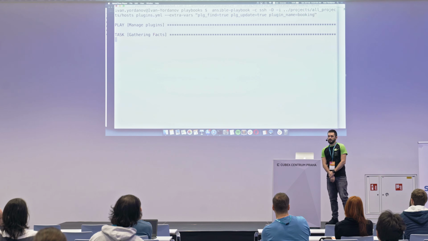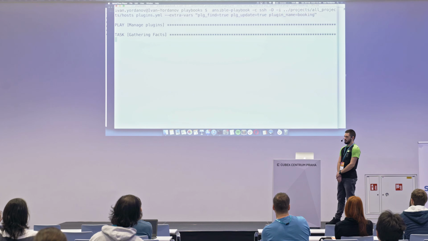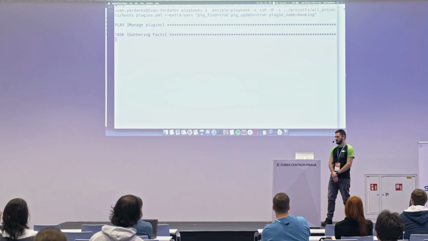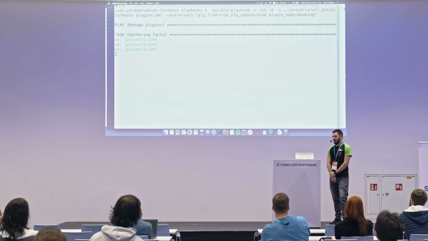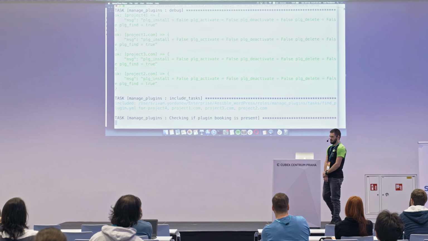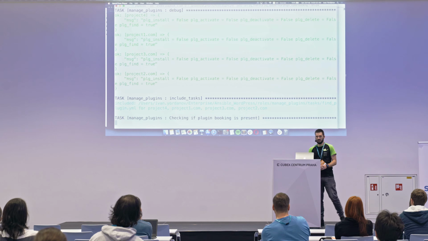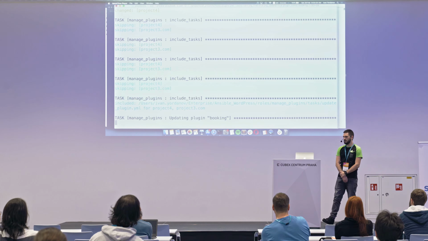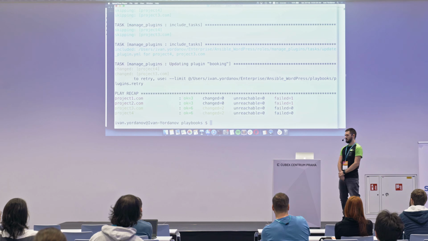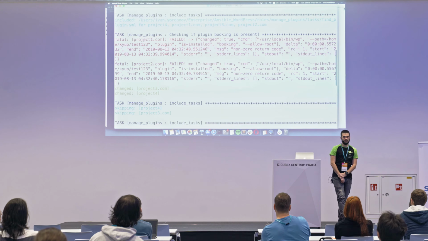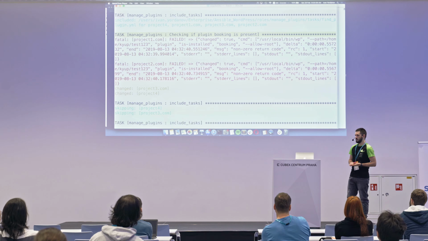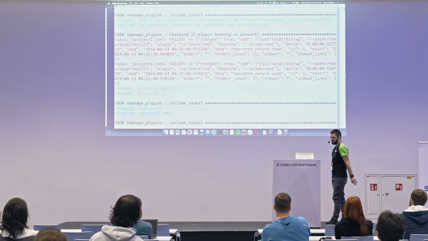So again we have this gathering facts task, which is gathering information about the variables that are defined in the configuration files. And after that, we have this task for checking if the plugin is present on the installation. Naturally, we have errors on 2 of our hosts because we have uninstalled the plugin there. And we have status changed on the other 2, which are the hosts where the plugin is present, and we have actually updated the plugin there.